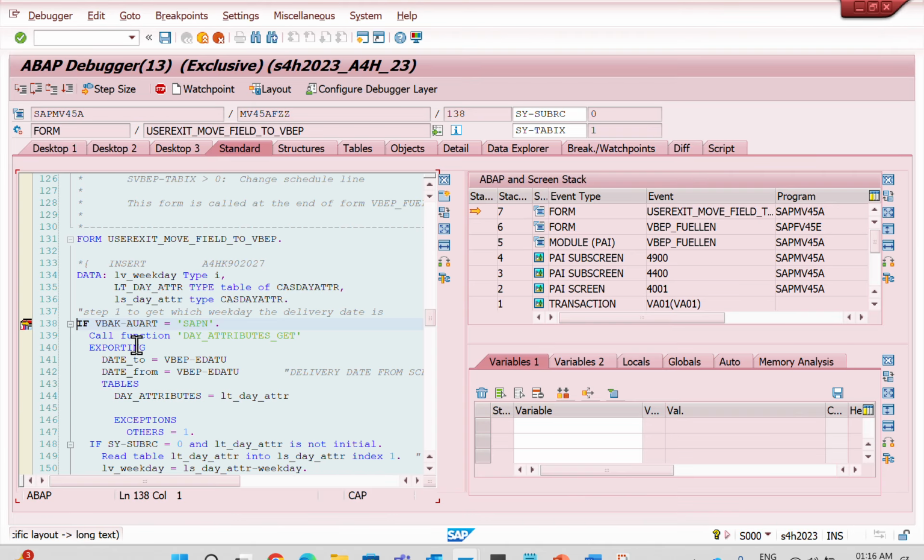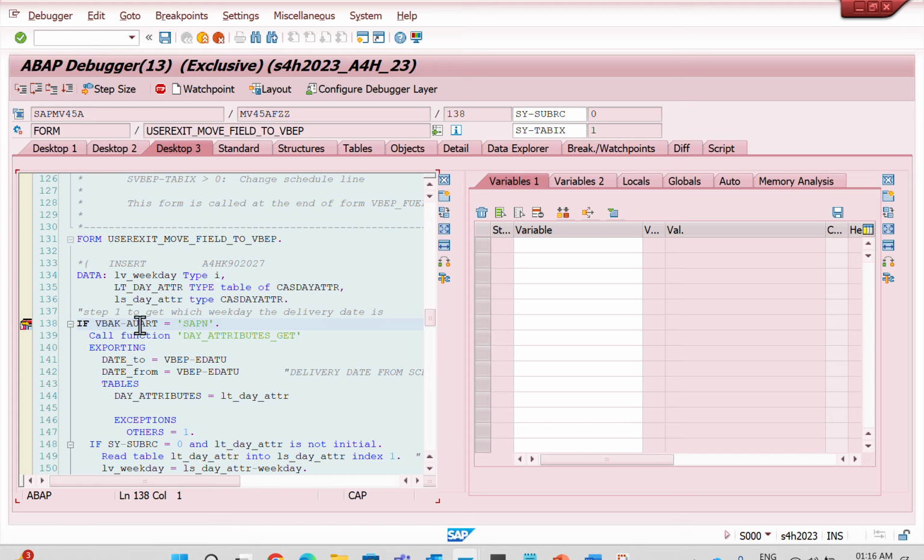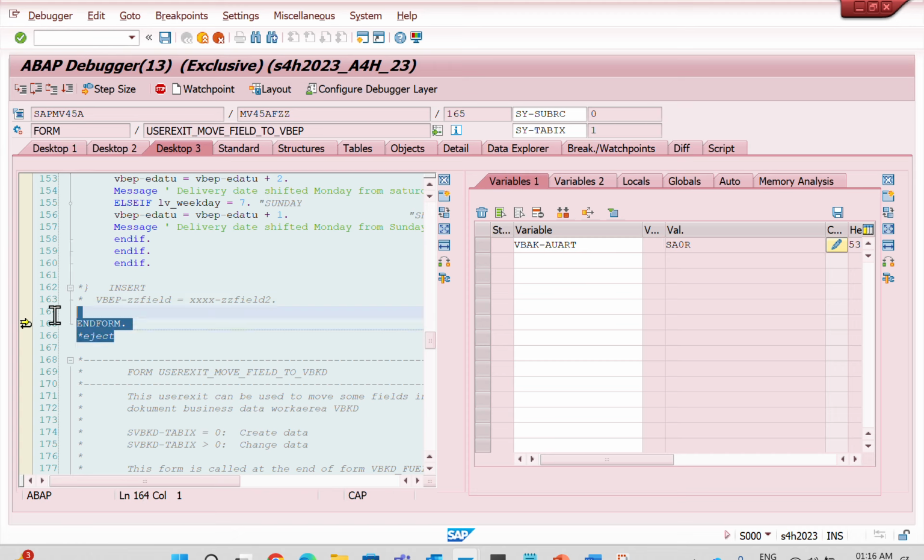So it went to the debugger. The first checkpoint is whether the document type is SAPN or not. Here you can see the document type is SAOR. So it is not SAPN. Then it will simply exit from here. It won't execute this code. See, it directly went to the end of the form, saying that this logic is not applicable for this document type.